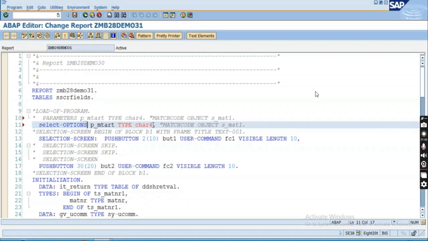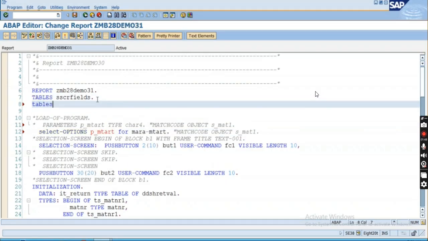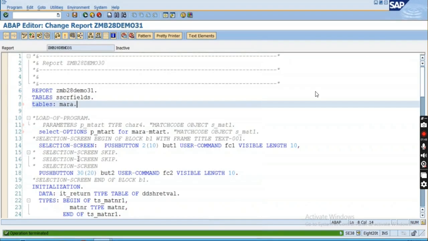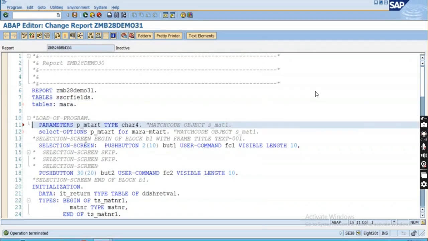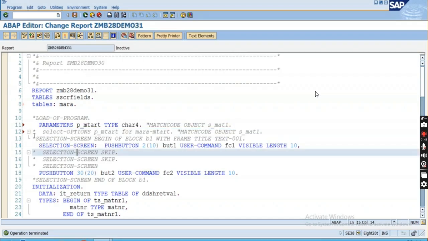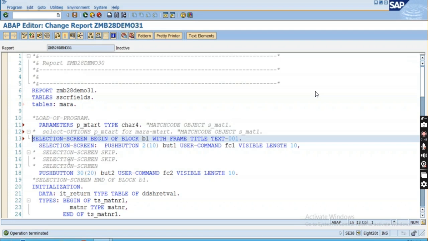Select-options p_mod for mara-mdat, and tables mara. Here also it's giving the error. So no problem, at least we came to know that when we give a parameter, or if we give select-options, we are supposed to put it under this block. We must write the block. Or if you get another clue, please share it with me also.